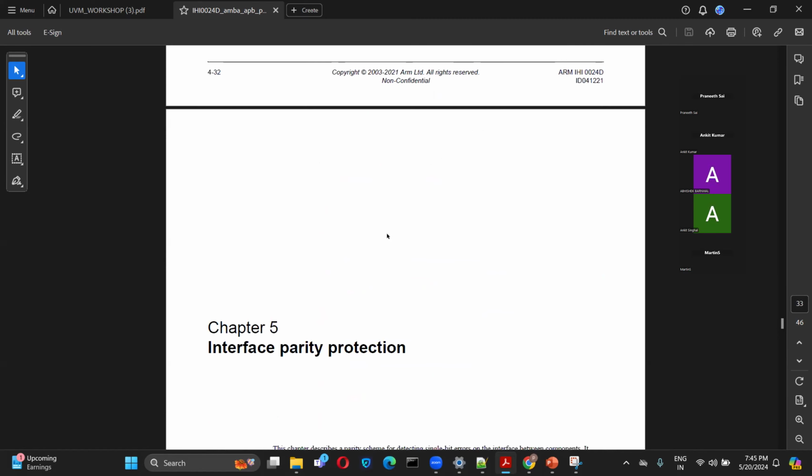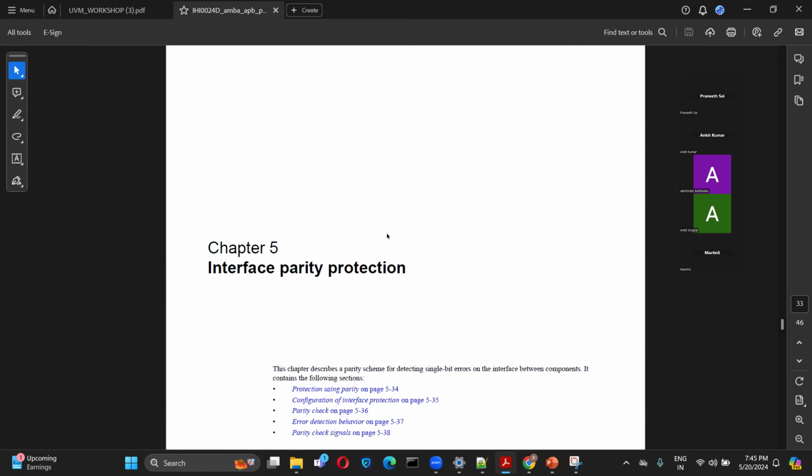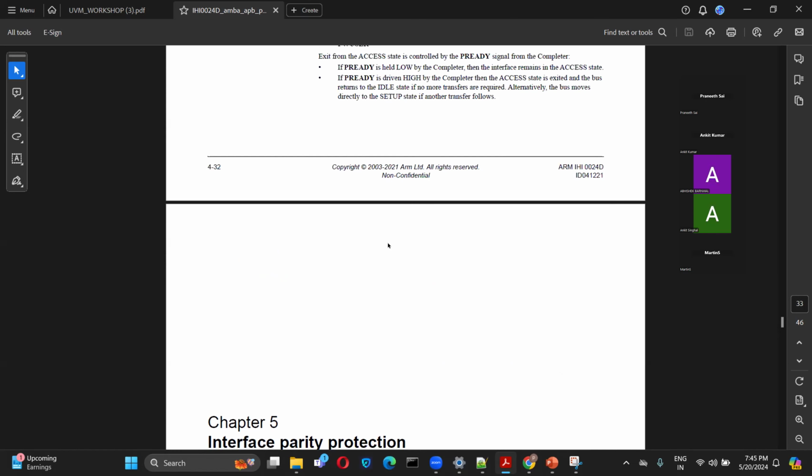Is any one of you using the EDA Playground and trying the codes in SystemVerilog or anything? Yes, ma'am.